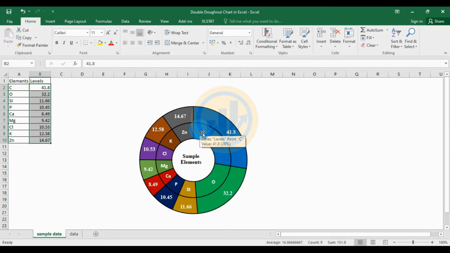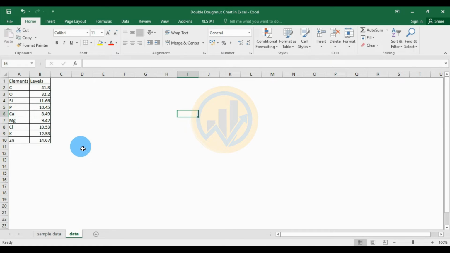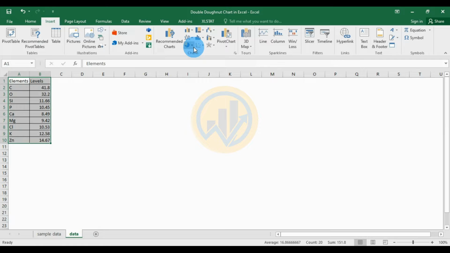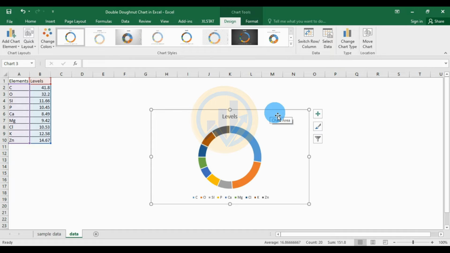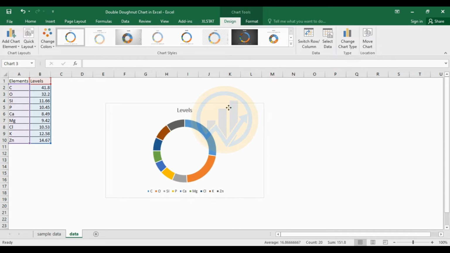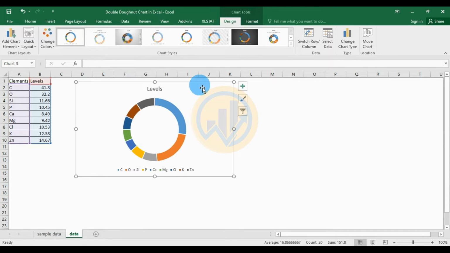Now, how do we create the double donut chart in Excel? Open a new sheet. The data is already entered in the Excel sheet. Select the data, go to the Insert menu, and go to the pie chart options. Then select the donut chart. This is a single donut chart, but now we will create the double donut chart.